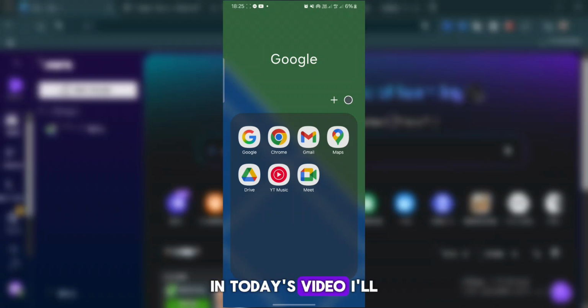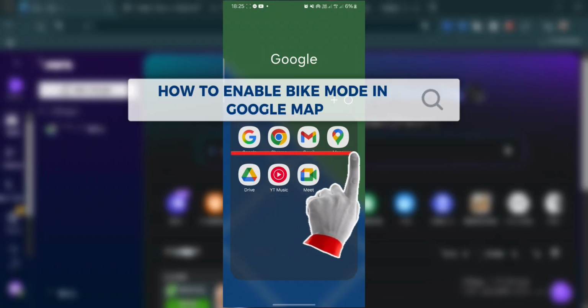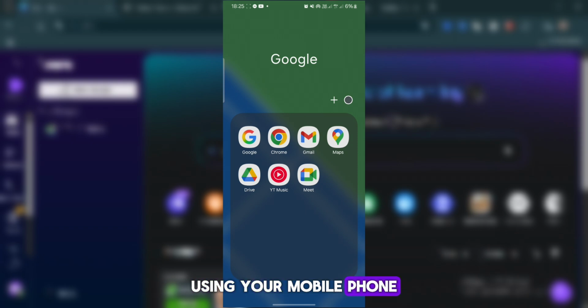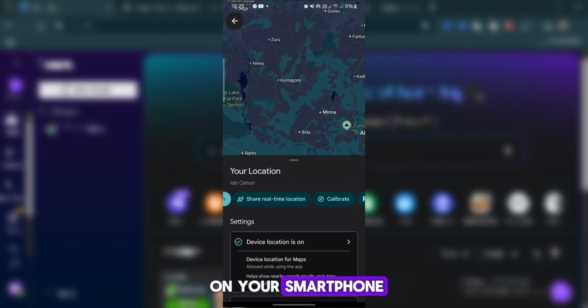In today's video, I'll show you how to enable bike mode in Google Maps using your mobile phone. This feature is perfect for cyclists who want to find safer and faster routes designed especially for bikes. So, let's get started. First, open the Google Maps app on your smartphone.